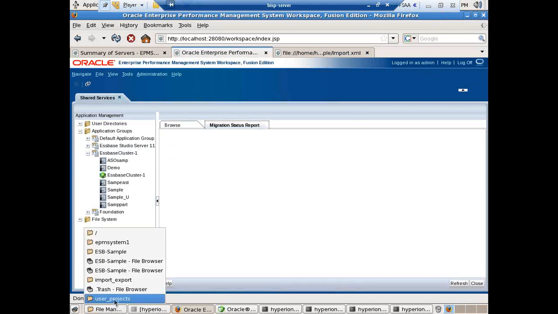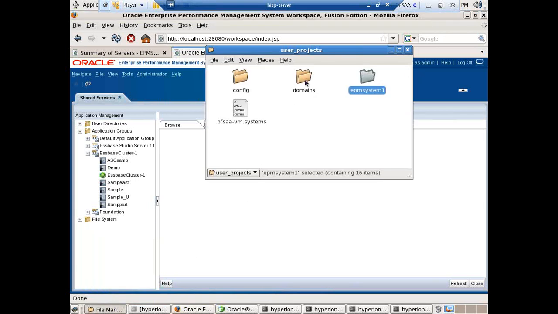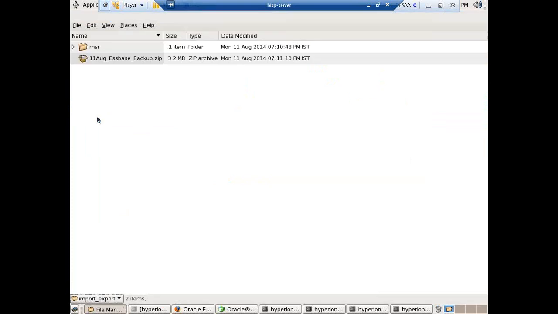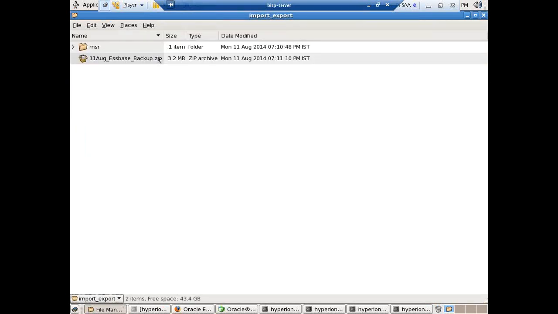There's a folder called user project. This is under your EPM middleware home. On the middleware home you find a folder called user project. Under it you find system, EPM system 1, and there's a folder called import export. In import export you see a folder got created called 11 August Essbase backup.